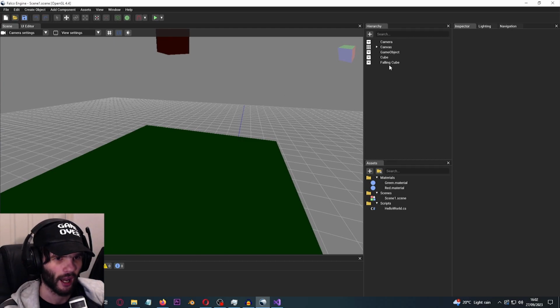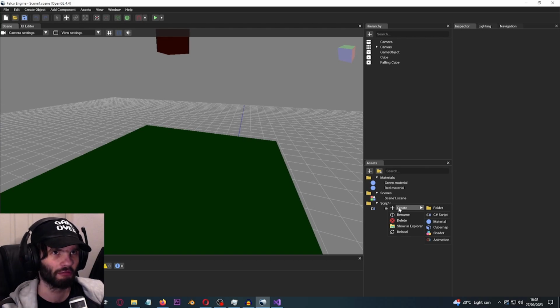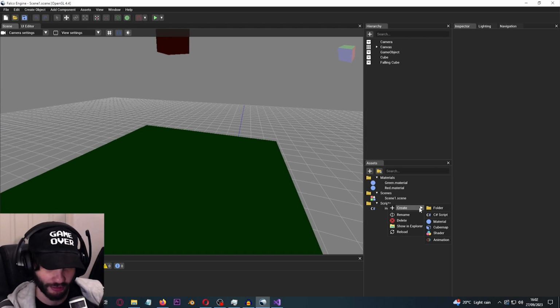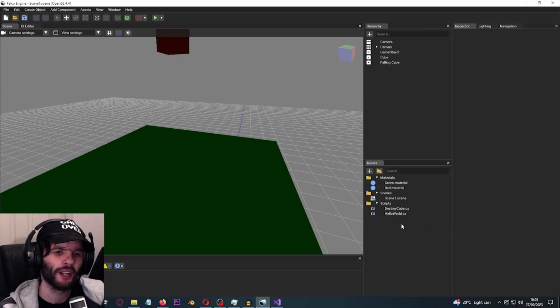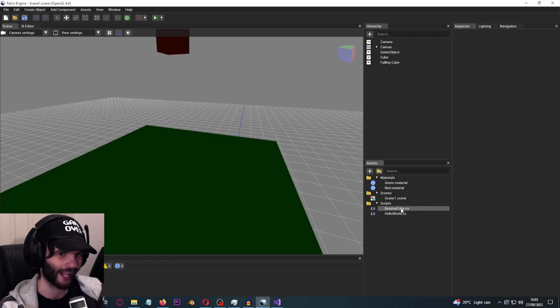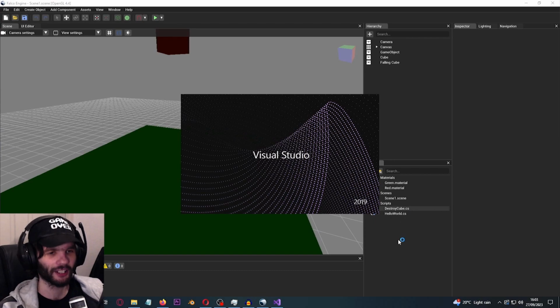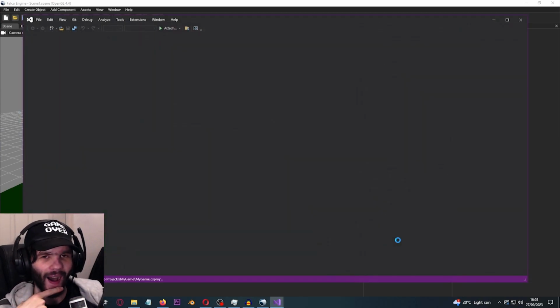But now that we have that, now what we need is, we're gonna make a script. Call it destroy the cube. That's all we're gonna call it. Now the question is, because I've made another C# script, what is it gonna do? Is it gonna open up another Visual Studio, or is it gonna open up a tab? It's gonna open up another Visual Studio.